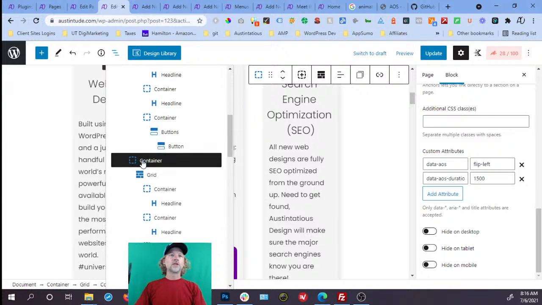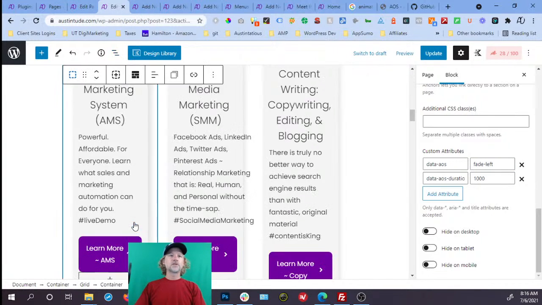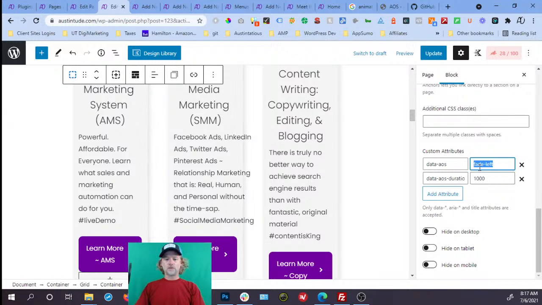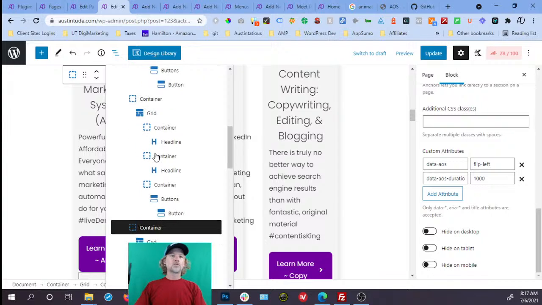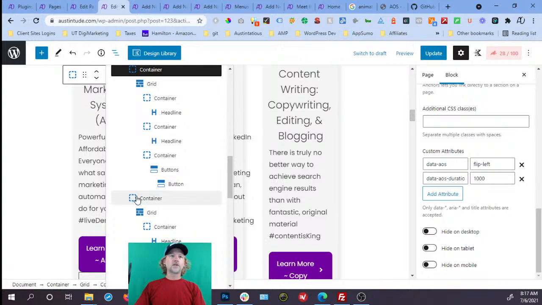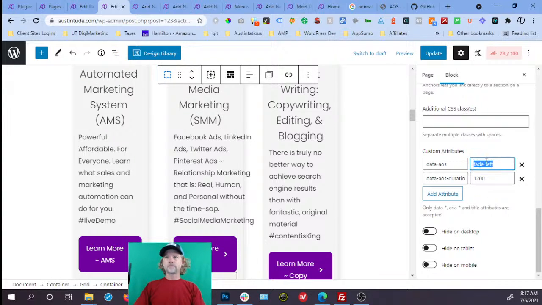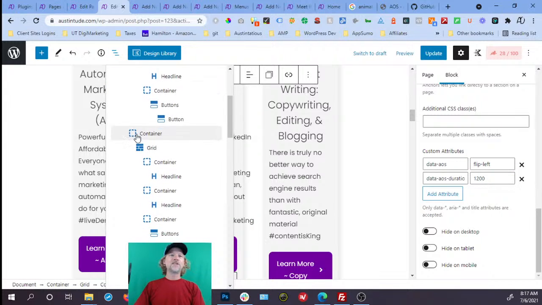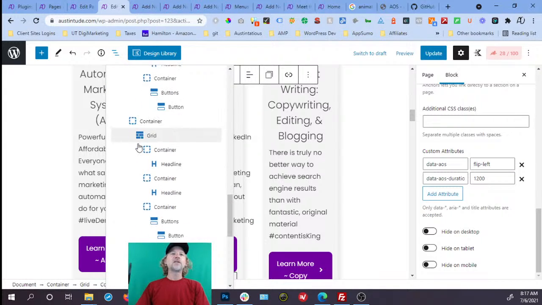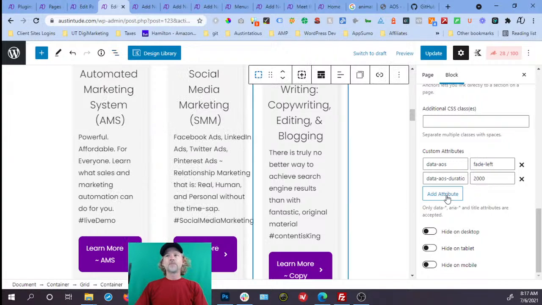So I'm currently on this container. I need to go to this container. See what I'm doing? Stair steps, scroll. I'm currently on this container. I need to go to that one. So that just helps get to the spot a little bit quicker.